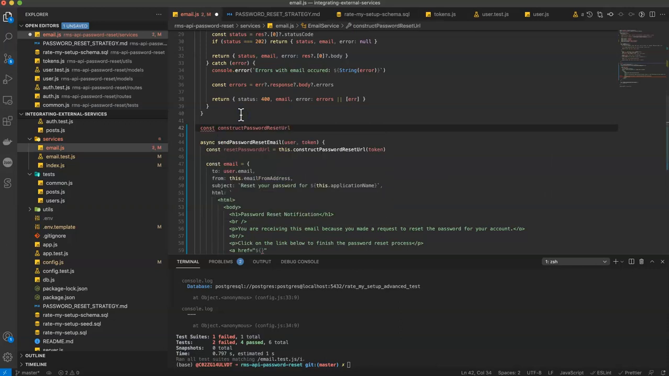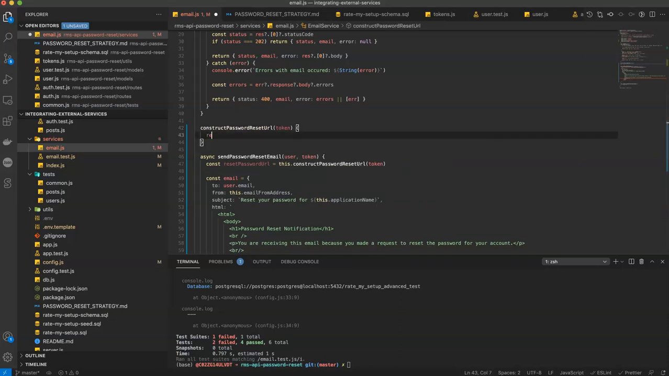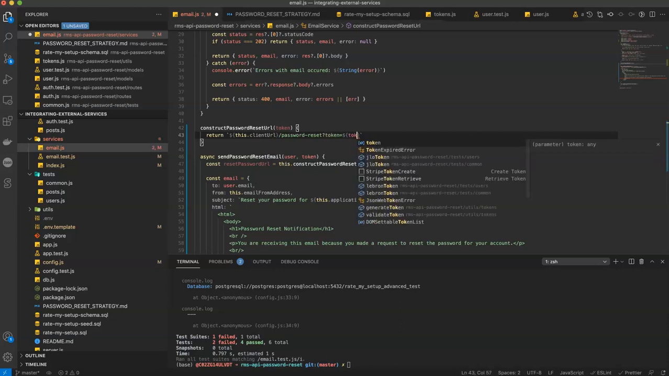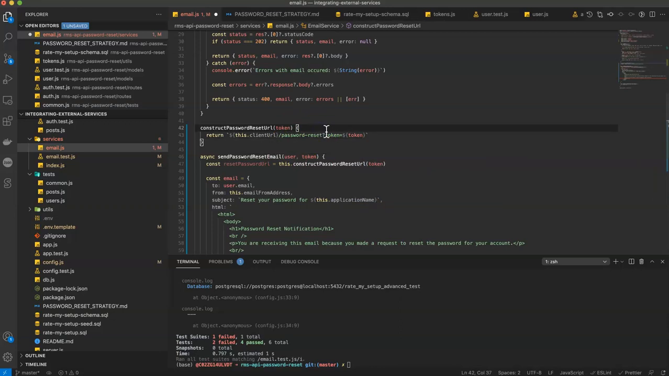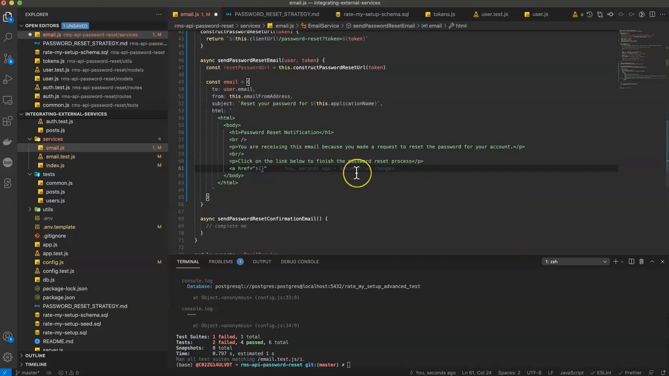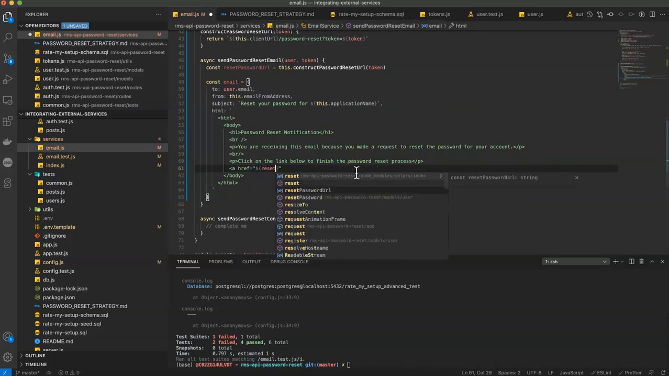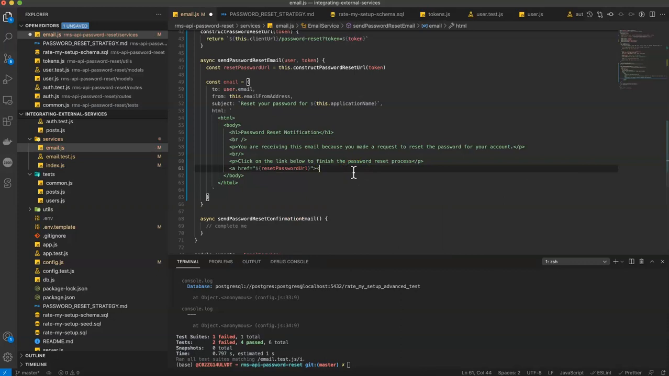Say const, we don't actually need to do const, excuse me. And it should take in a token. And it should create that URL by simply returning this.clientURL/password-reset, and then the query parameter equal to the token, just so that we standardize that process as well. Now we can go ahead and finish this by passing in this reset password URL here and adding it here as well.